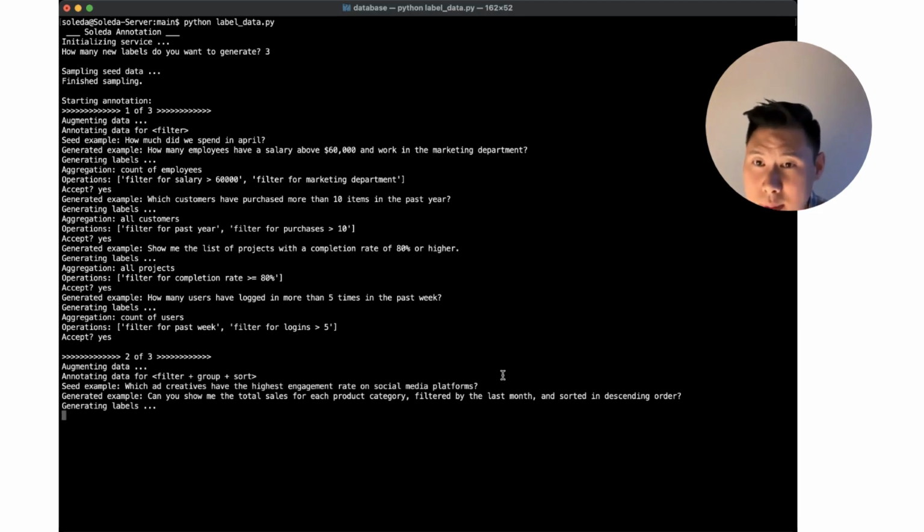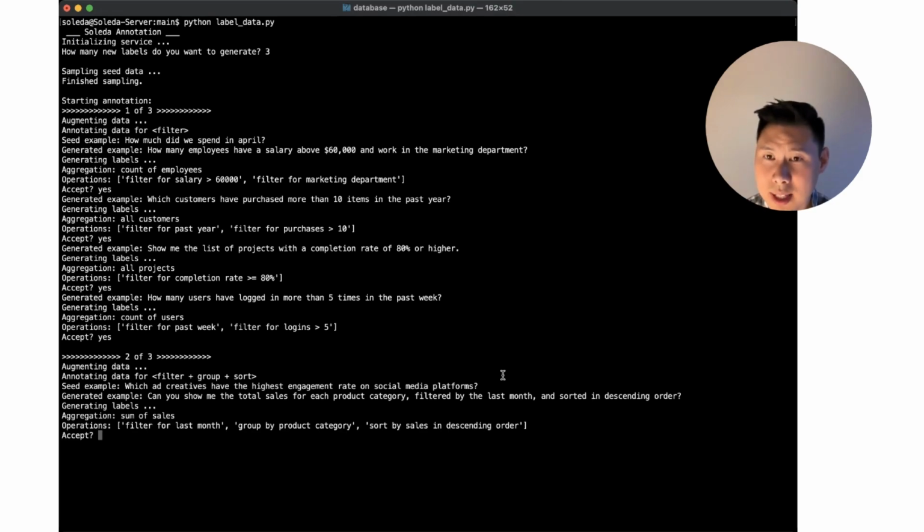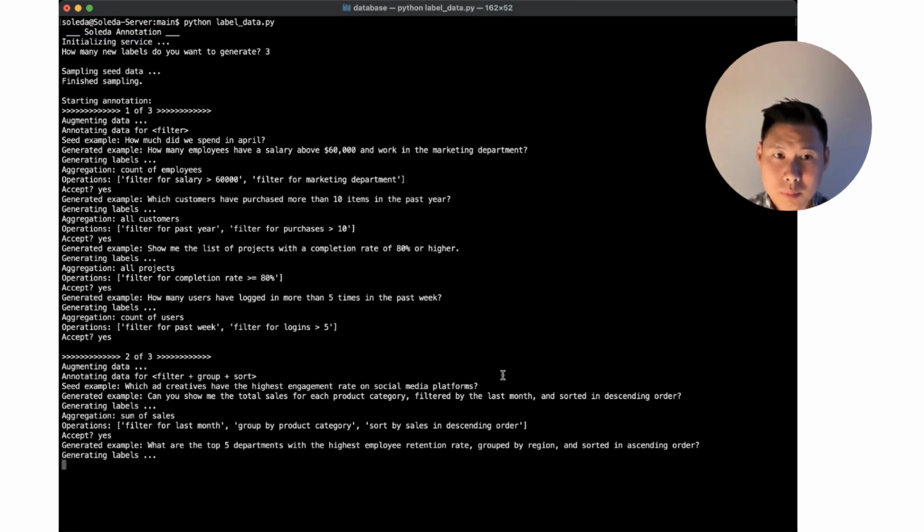For our second case, we see that we can also work with more complicated queries that require filtering, grouping, and sorting. And so in this case, the generated example is, can you show me the total sales for each product category filtered by the last month and sorted in descending order? Yeah, sure, why not? Let's go ahead and grab this one as well.